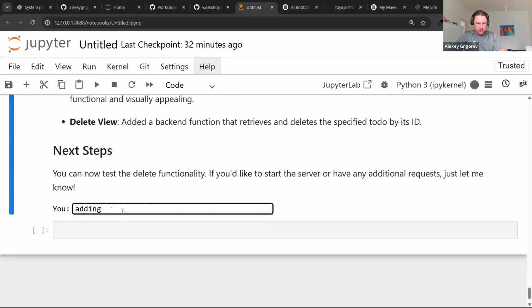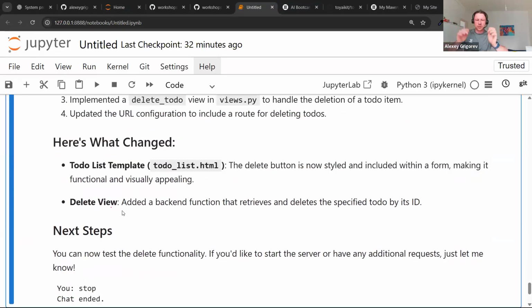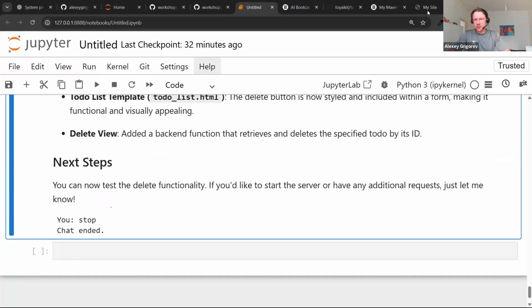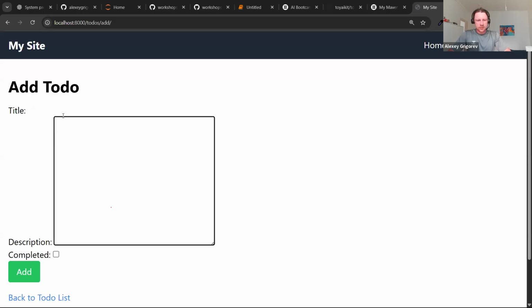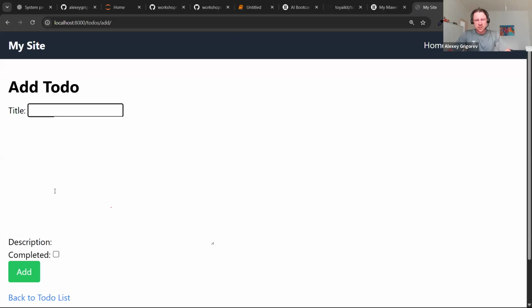Forms for adding. I will not do this right now, because we have so much content to cover. So this is how you do this, right? So it's kind of working. It's not ideal, right? Because I don't see these forms, but it's okay.